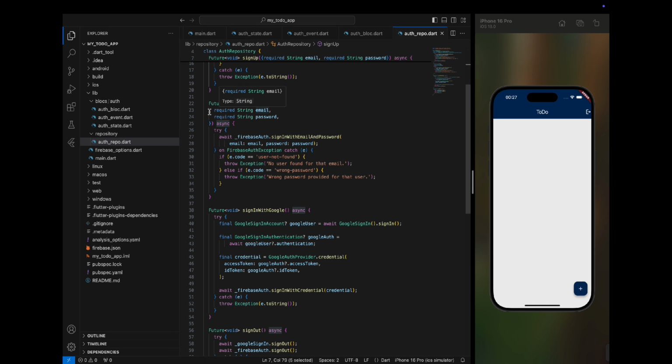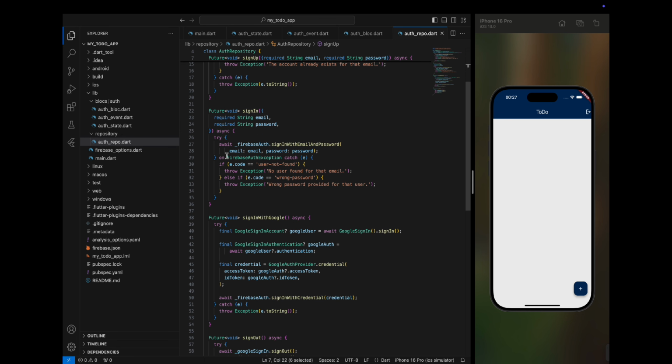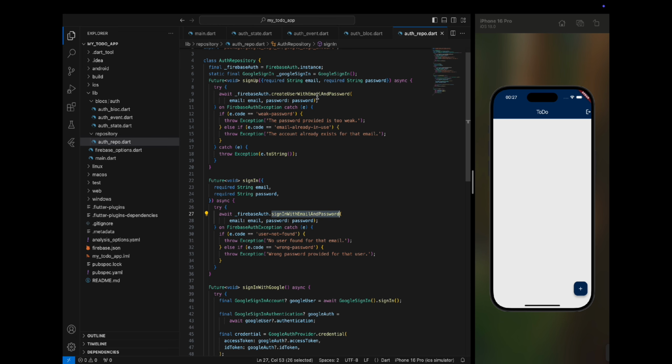And then the sign in, it is the same as sign up, but you can see the method is different. Here you can see create user with email and password, and here you can see sign in with email and password.